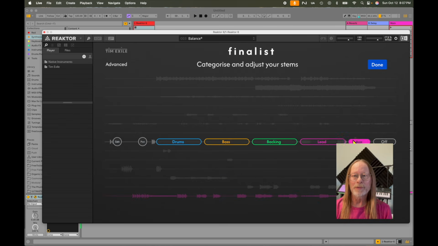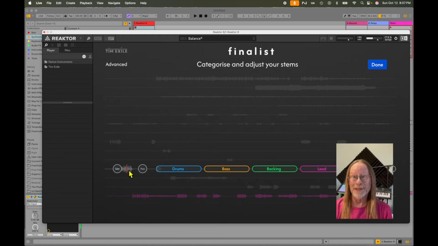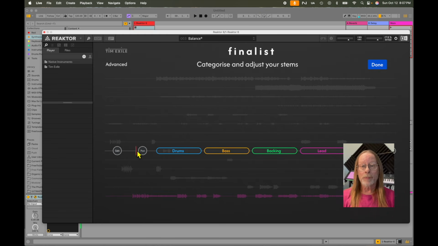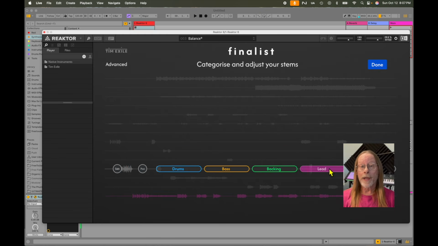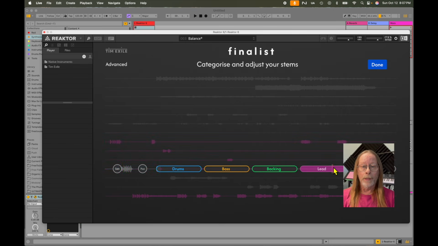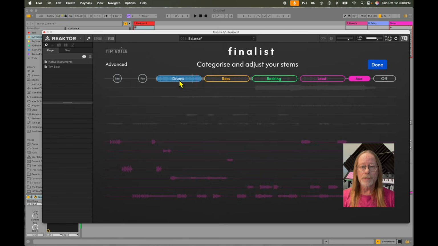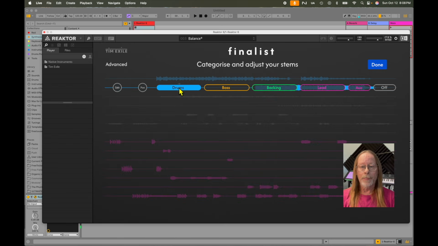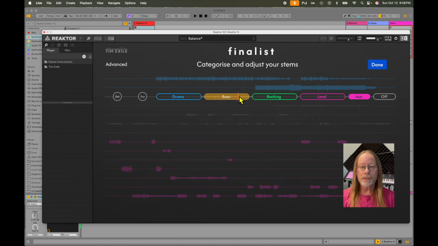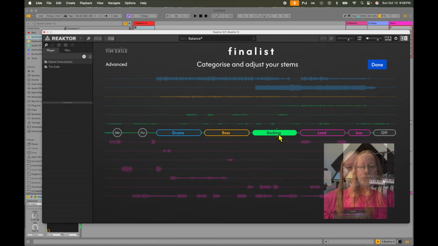And you can scrub over stems here to help identify which is which if you've got a lot of stems. The Osmos and Taisho Goto tracks will all go to lead. We'll put, of course, percussion and drums go to drums. This mini mode goes to bass. And everything else is going to be backing.